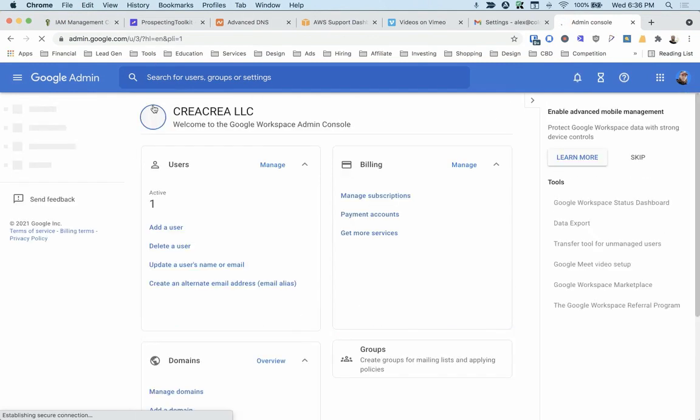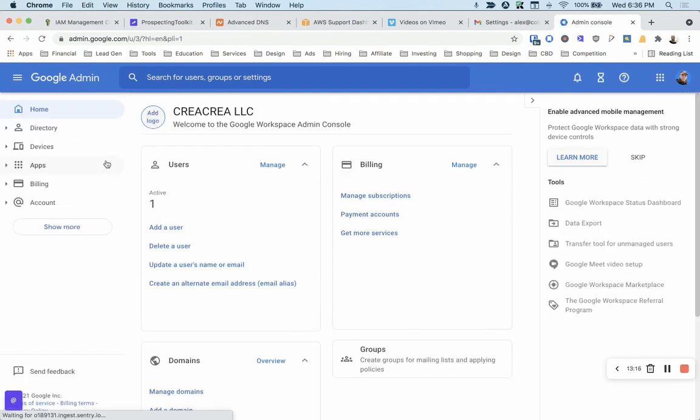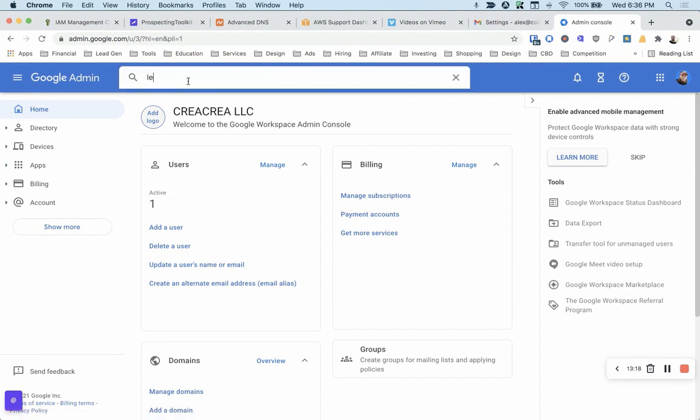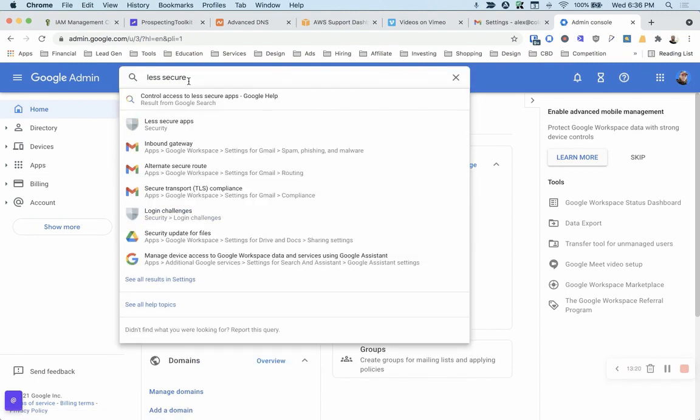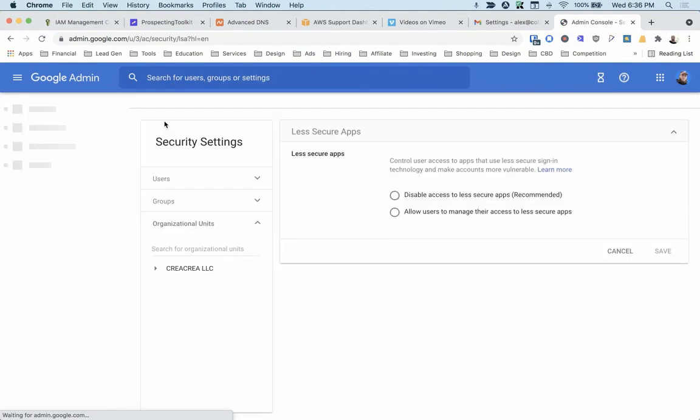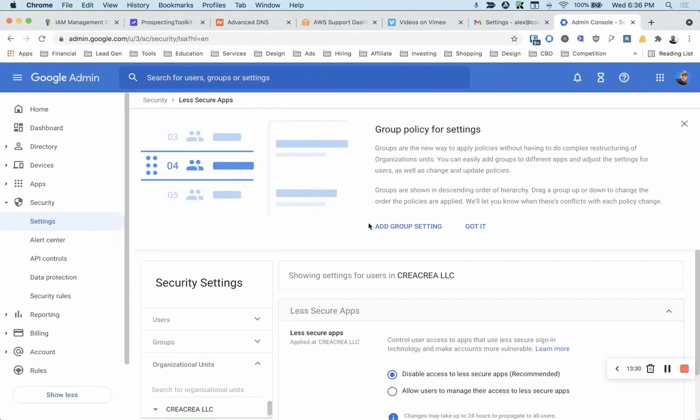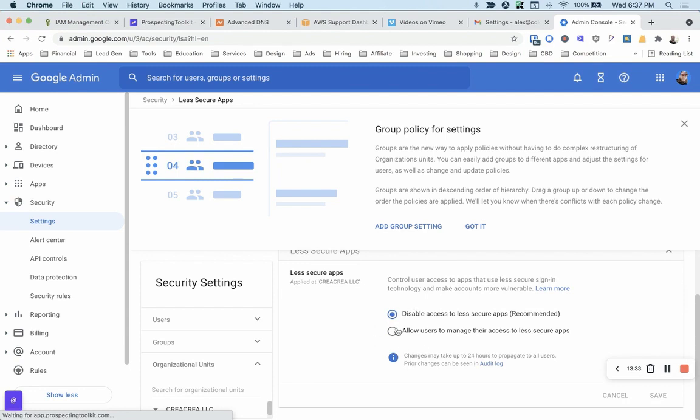In the admin panel, you can just search for "less secure." The first thing that comes up when you type that is "less secure apps" under security. So you just click on that, and when you click on that, you can come down here. You can see that you can allow users to manage their access to less secure apps. I'm going to say save. Great.